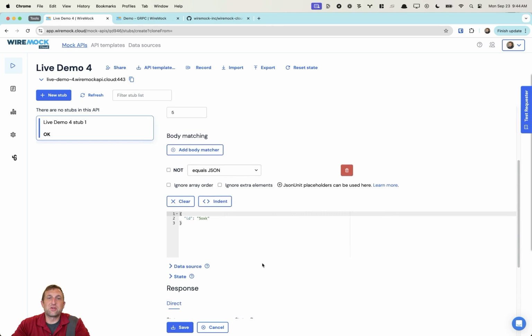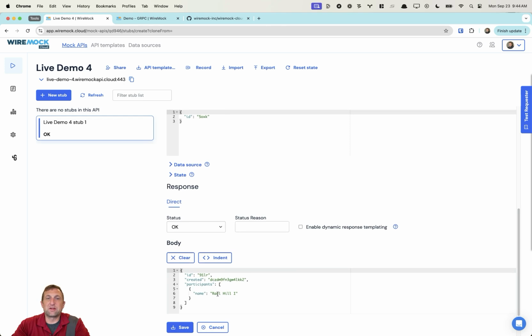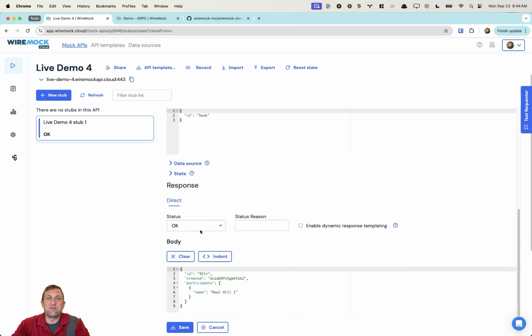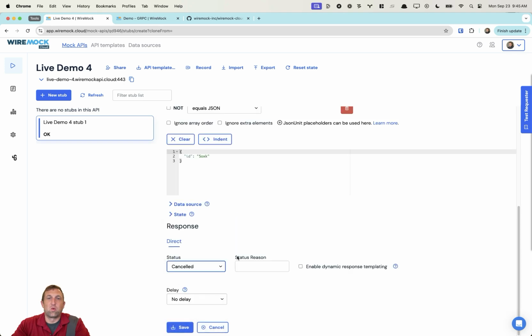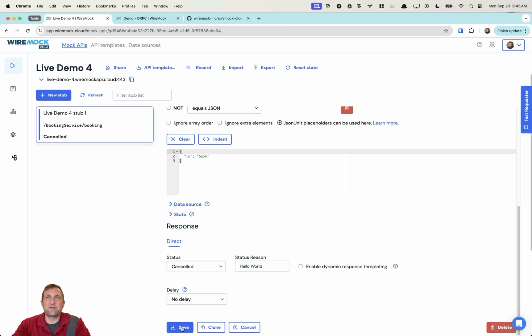Then we can come down to our response and choose what status should be returned. If we choose an OK status, then we will go ahead and configure the response body. If we choose any other status than OK, we can optionally supply a status reason. You'll also notice that dynamic response templating is available in gRPC style mocks. Upon hitting save, we've created our first gRPC mock.